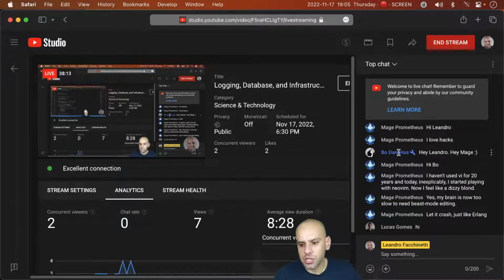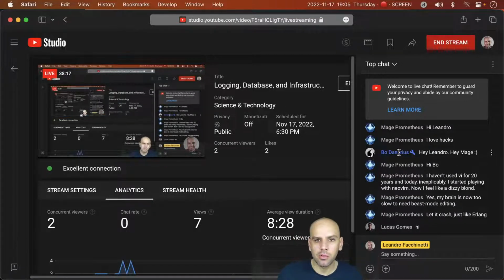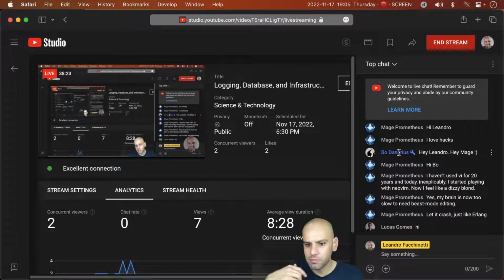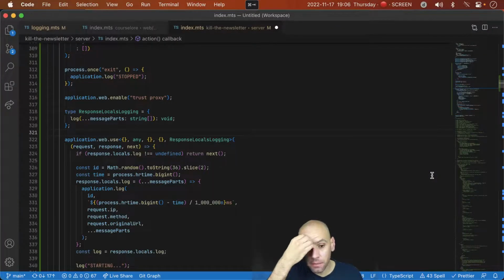Yep, let it crash, just like Erlang. Let it crash is a good philosophy. I just don't like how auto encrypt from Smalltalk is crashing my Kill the Newsletter server, the existing one. Whatever. Lucas is here. Hello. It's great to have you here. Thanks for stopping by. Hope you enjoyed the session.